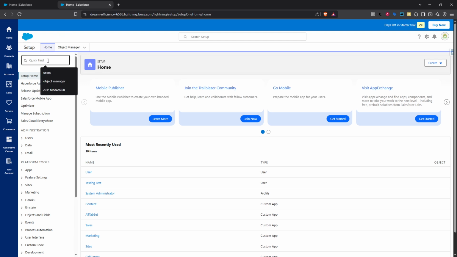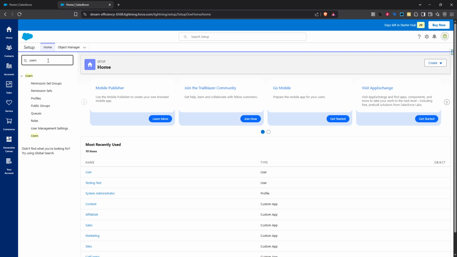This is a search tool that makes navigating Salesforce much more efficient. Type the word users into the Quick Find box. After typing, you'll notice a section titled Users. Click on this to open the user management page.